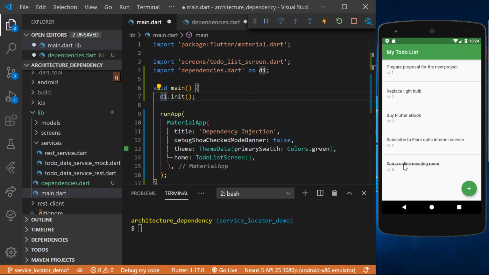However, when the consumer code starts accessing the dependencies, you get an error. Why? Because your service locator doesn't know the dependencies, because you didn't register yet. It's not because you didn't write the code. The code has been written, but you didn't run the init. Okay, what else?